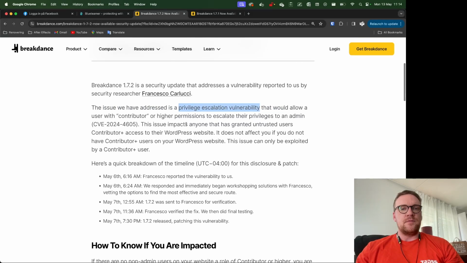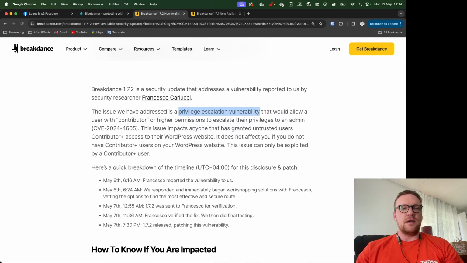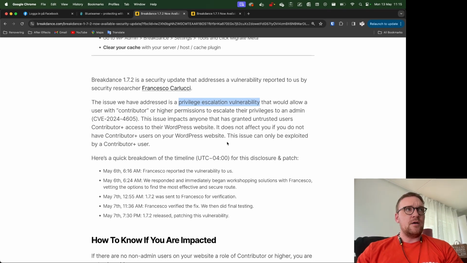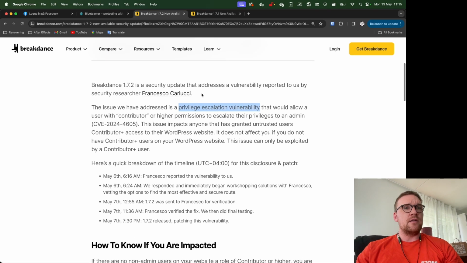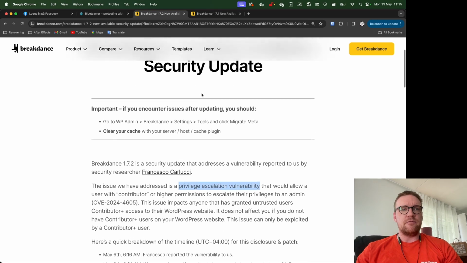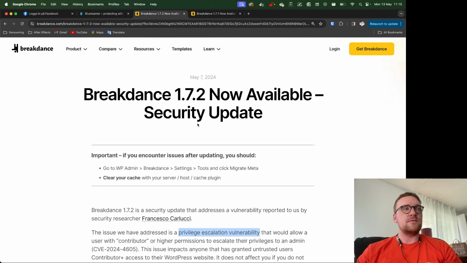But this made me curious about how to actually do any privilege escalation. So I dug into this, and it turns out it is actually also remote code execution. To understand how this works, we will take a look at the patch and see if we can find it and test on our own sites.